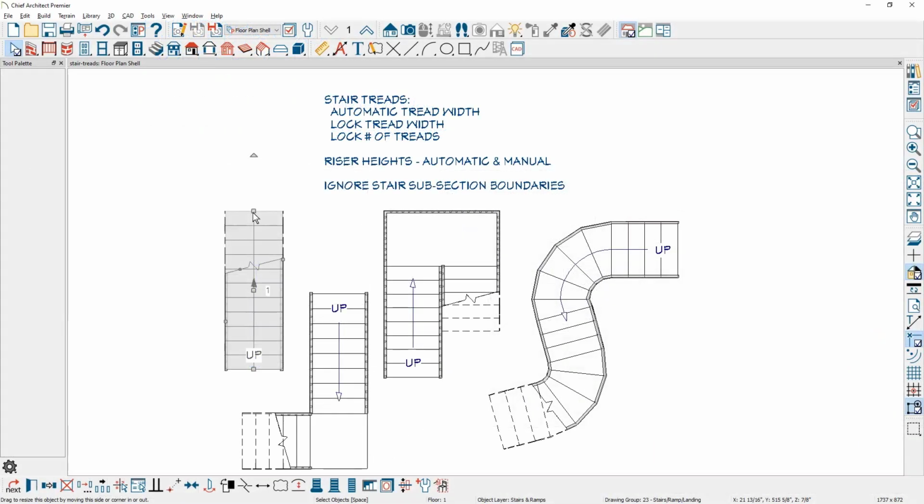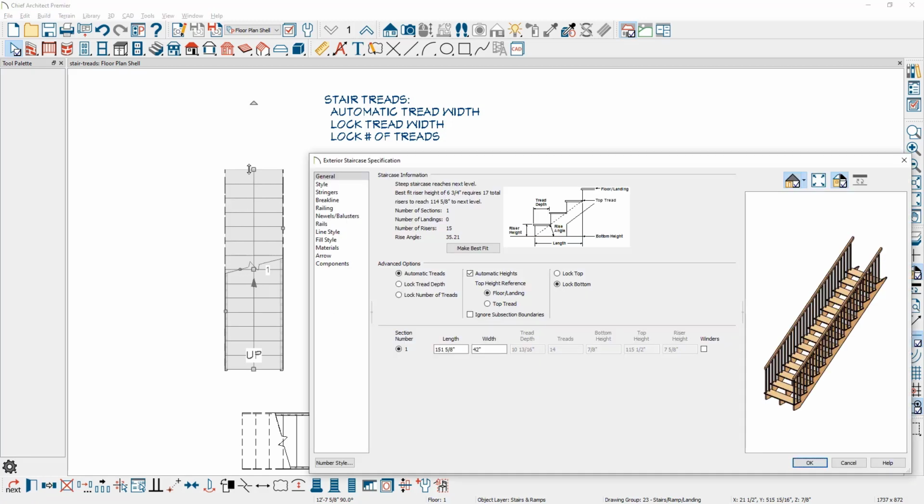When you have a set of stairs in the program and you click and drag to adjust those stairs, both the tread and the riser height are in automatic state. When you open up the stairs on the general panel, you'll find these settings underneath the advanced options. First setting is the automatic treads.